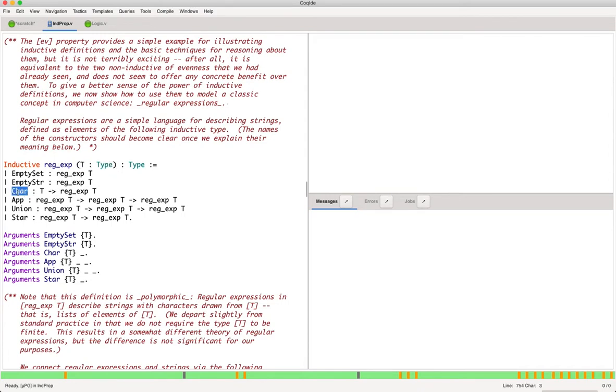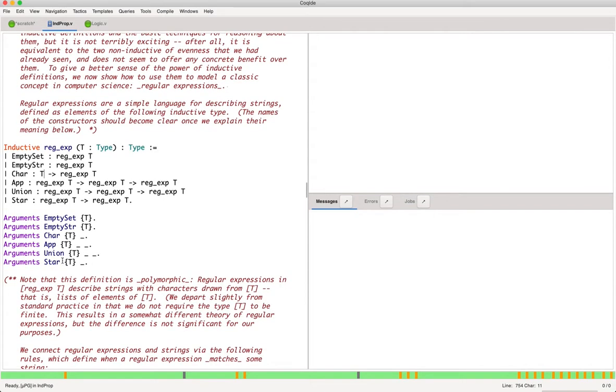And this char one, whose name is suggestive, takes a T. So this is the way of making a regular expression out of a single element of the underlying set. All the other ones are independent of those elements. And these declarations just make it clear that this T is implicit, so mostly you never have to state it explicitly in the definitions.